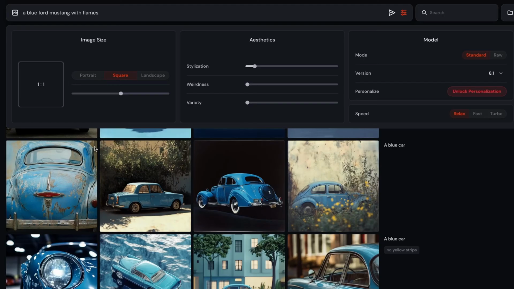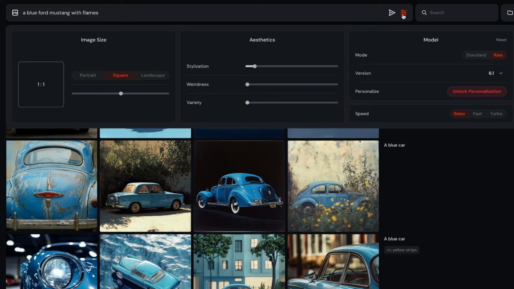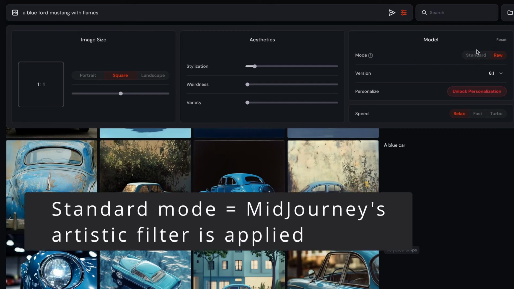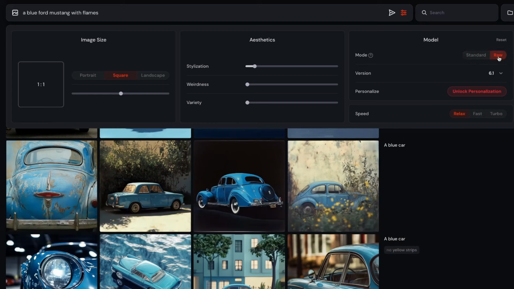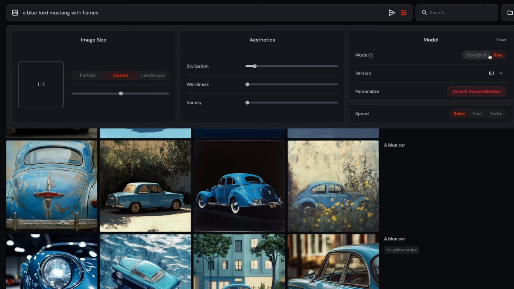And the next parameter is actually changing the mode here from standard to raw. If you really want to use the syntax for it, it is --style and then type raw behind it to change it to raw mode. Or you can go down, select the settings here and select raw. What that does is, standard mode applies MidJourney's artistic and creative filter, whereas raw mode doesn't apply that filter. So raw will give you a less artsy look to your photos.